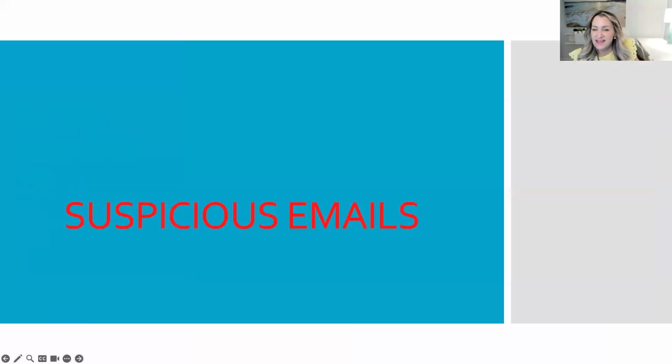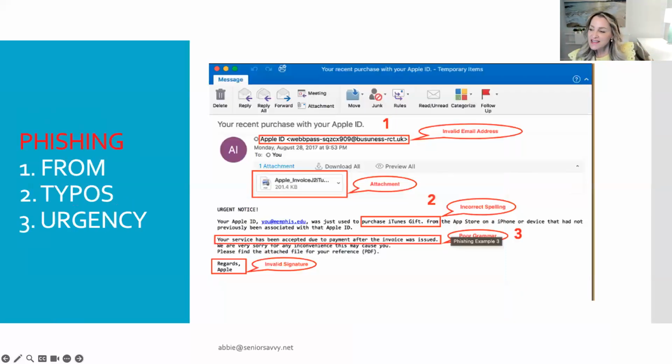Now, I've got some do's and don'ts when it comes to suspicious emails. And what I found is that they're pretty similar from email to email. So I want to teach you what I have learned. So there are telltale signs of phishing emails. I see it all the time. My students forward me their emails and they ask me, is this legit or not? What should I do with this?